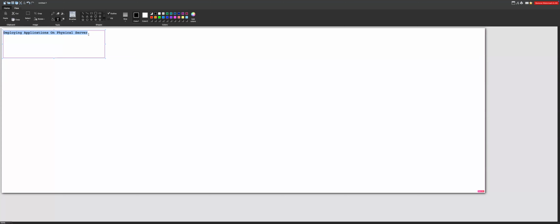So, deploying applications on the physical server. A physical server example is your laptop, on which you can install and deploy your applications. Let me take the physical server, something like this is a physical server which we are going to have. Let me label it: physical server.